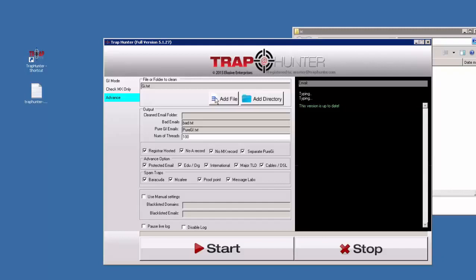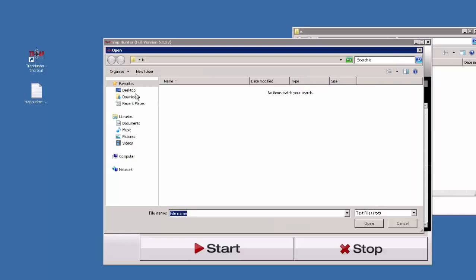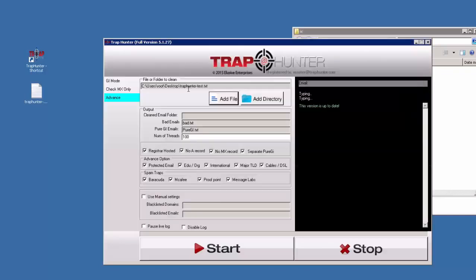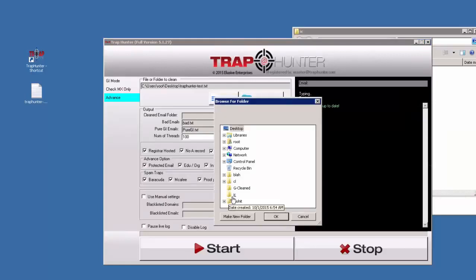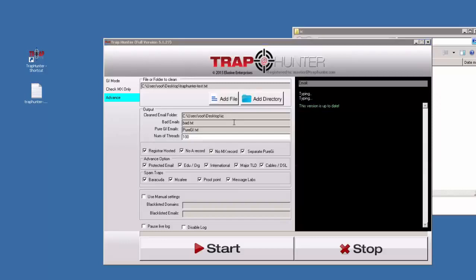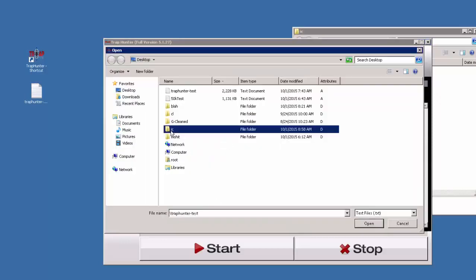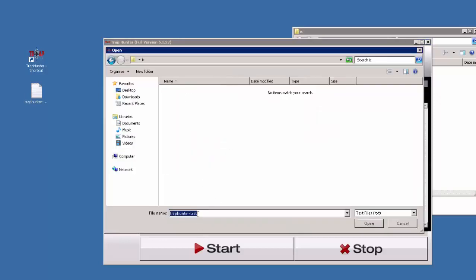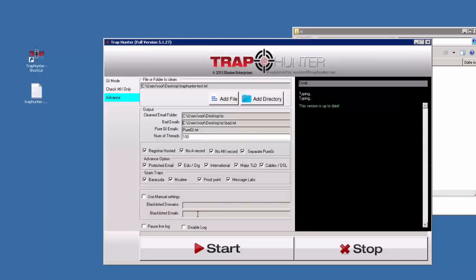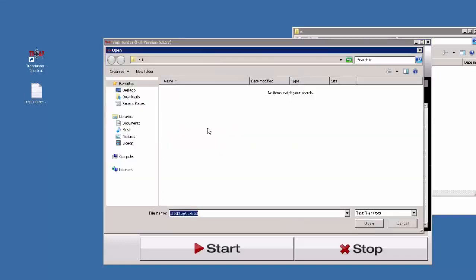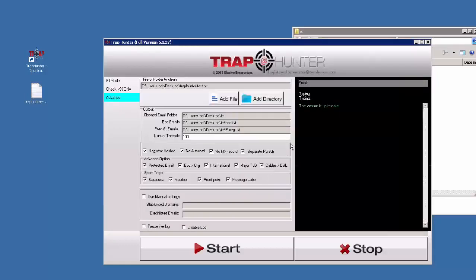Pretty easy. So I'm going to add a file. I'm going to go to desktop, and then I'm going to pick my Trap Hunter. Boom, there you go. My test. Clean folder. You create a clean folder. I'm going to use my IC one I made earlier. I'm going to put the bad file into the IC folder too. Same thing with the pure GI. I'm going to put it back into the IC folder. See, IC, and IC. So you can name it anything you want. It doesn't have to be IC.